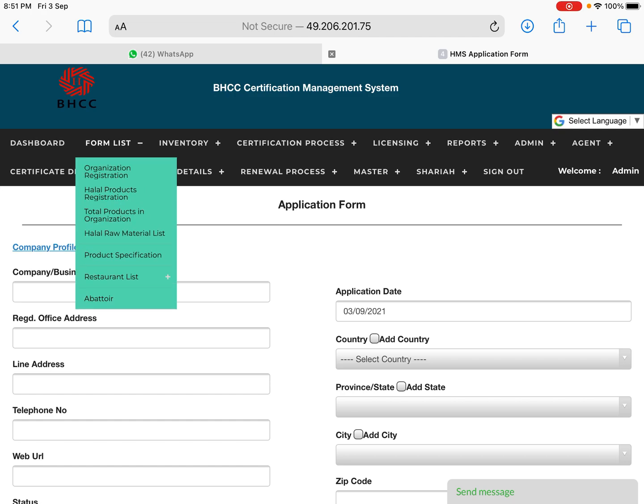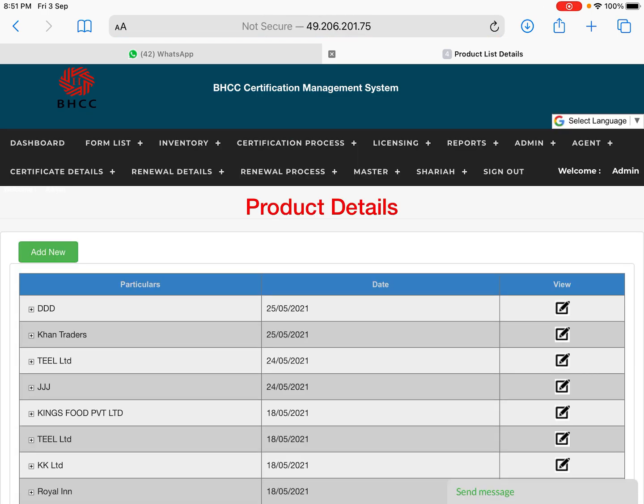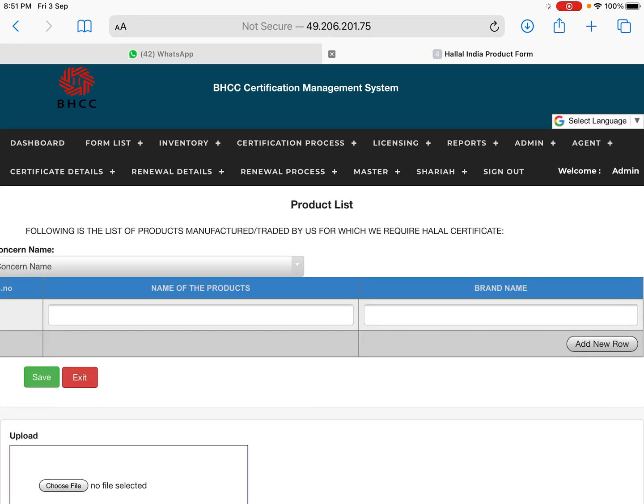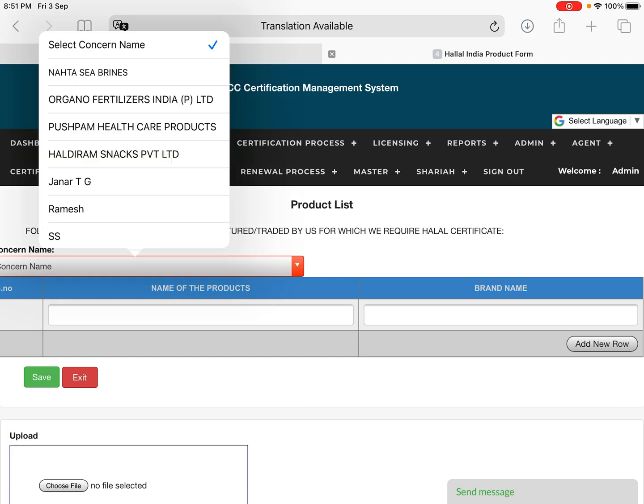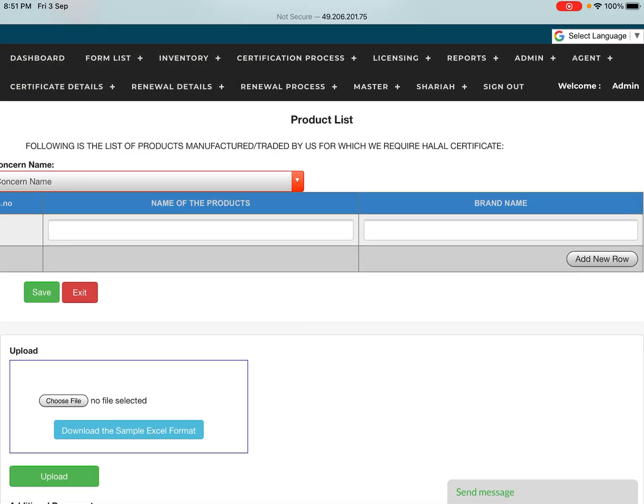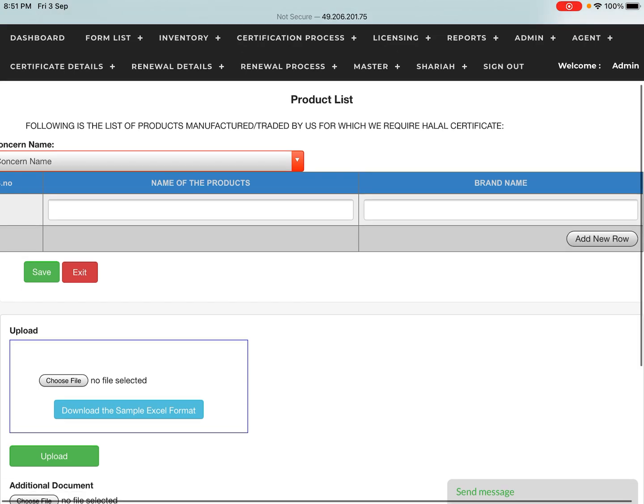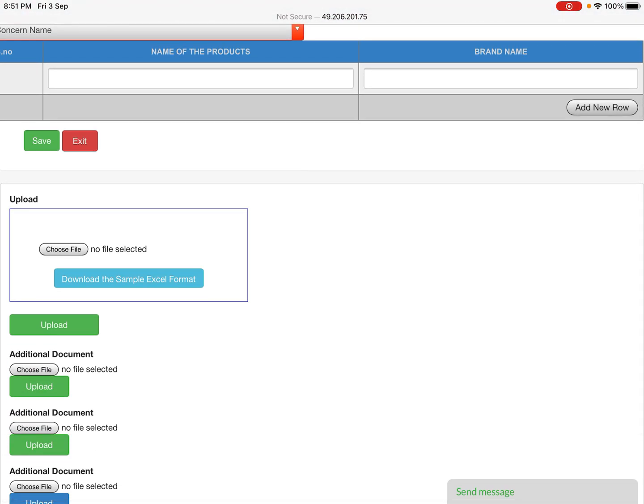Now I move on to the halal product registration. Once the organization has been registered, the products that need to be halal certified have to be added, so an add new option is available here. The registered concern name will be listed here. The user can select it and provide the product and brand details. If there are lots of products that need to be added, adding them manually is not practical, so there is an option here to download a sample Excel sheet format. The user can fill in all the product details in the Excel sheet you've downloaded and upload it here.